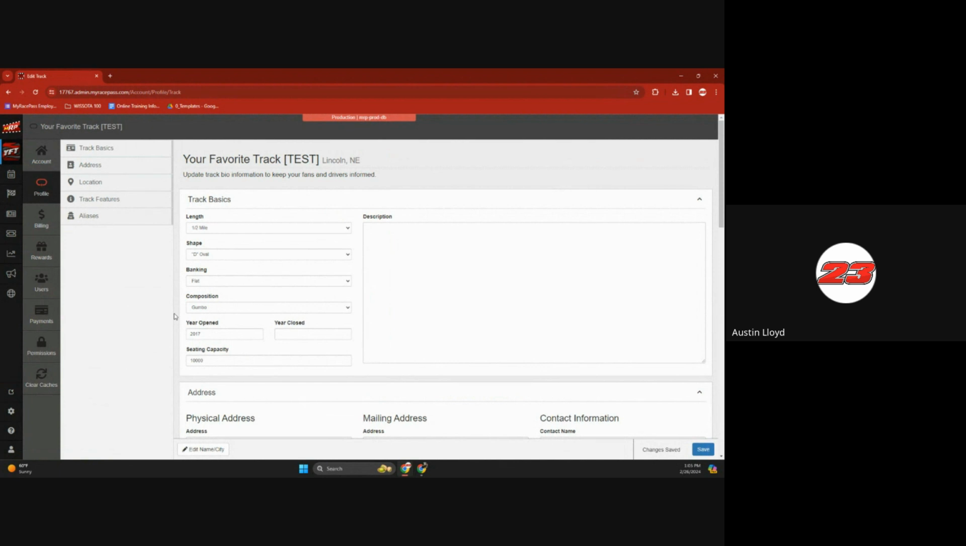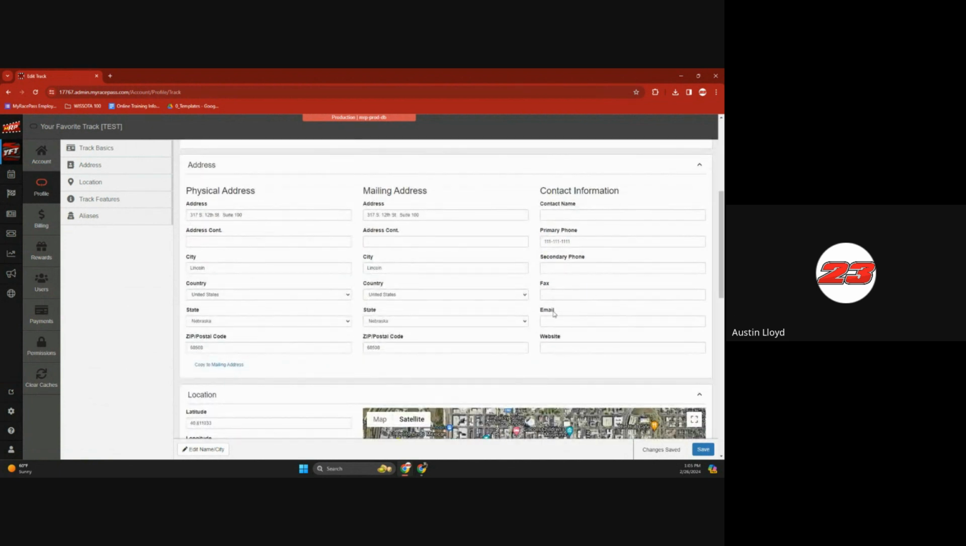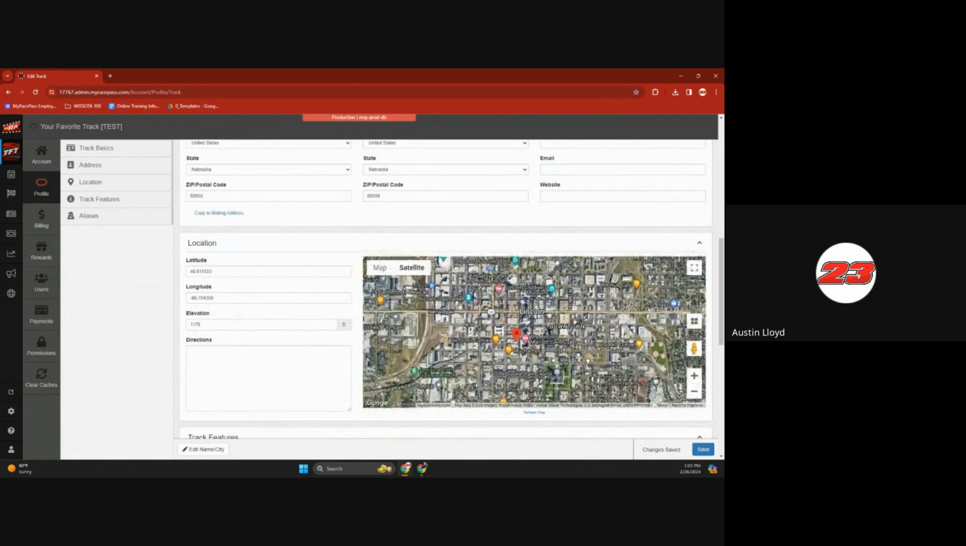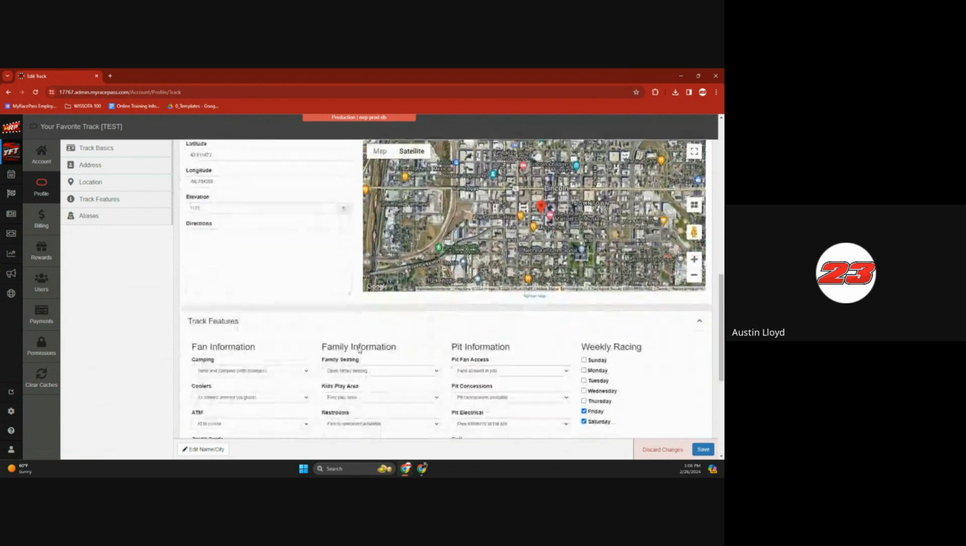You're setting your track basics, right? The length, the shape, the banking, the address information, any contact information you want to show. You can move around the Google Maps location data as well. So you can put a pinpoint on the map here where you want your facility to show. That way people can get directions to your racetrack right here, or basically right in the app, which makes it obviously significantly easier for folks to find you.